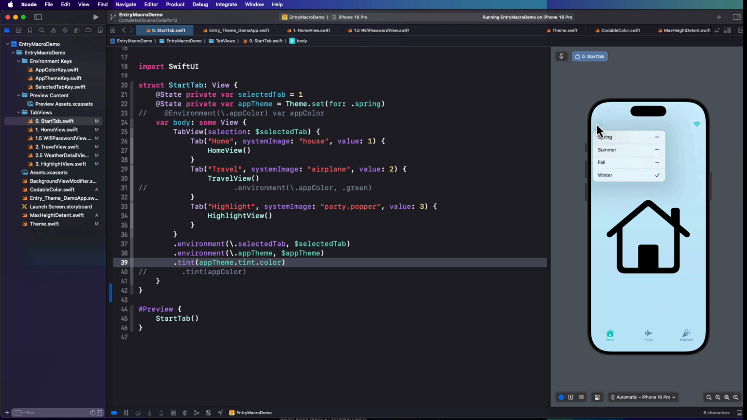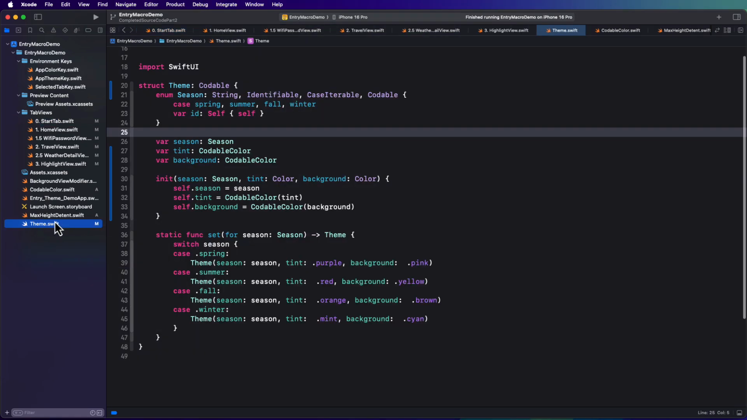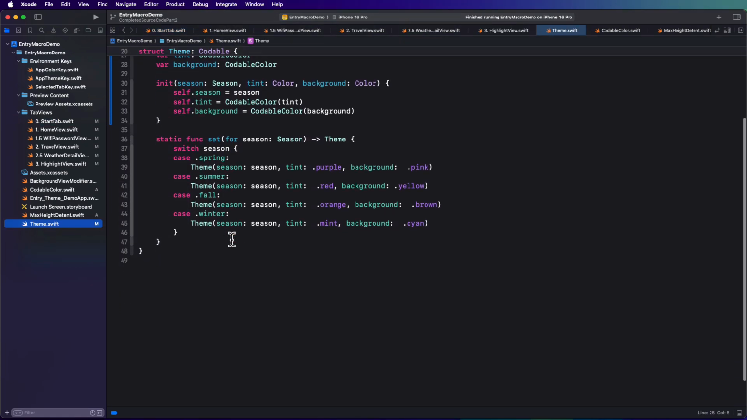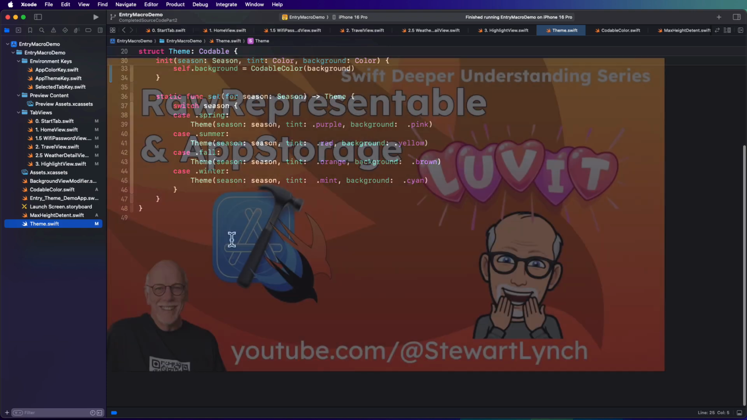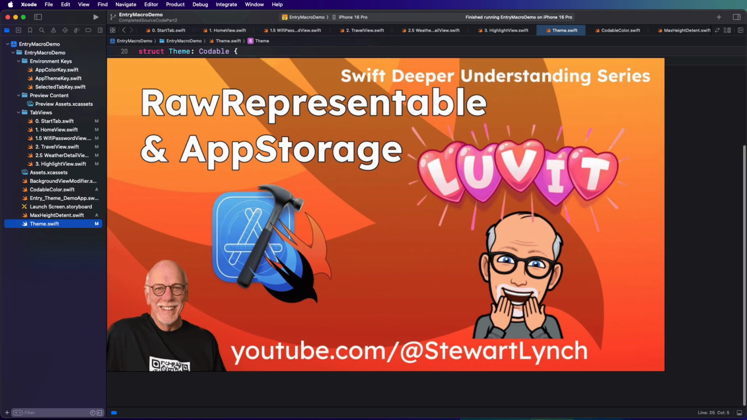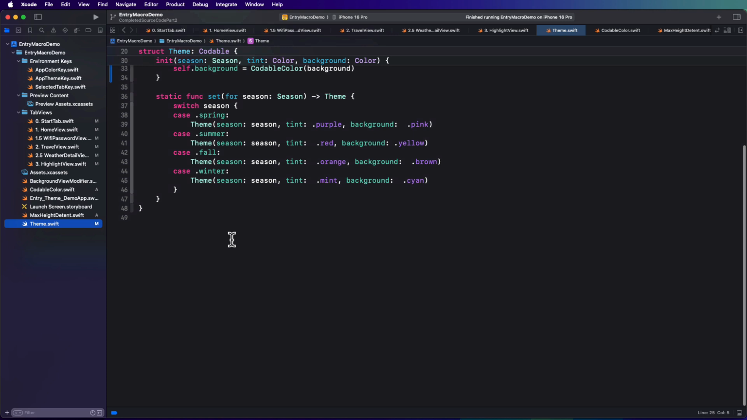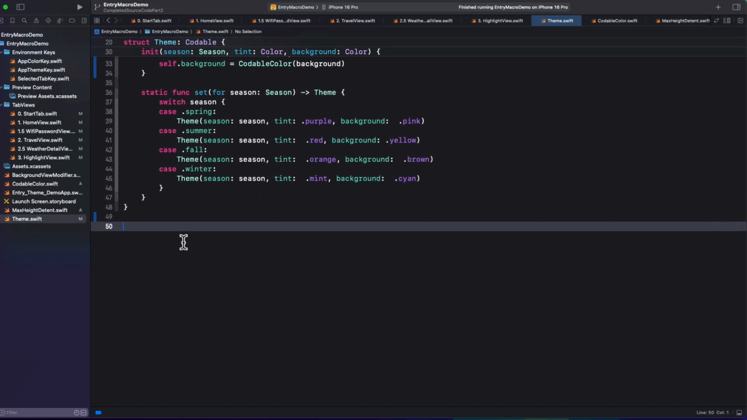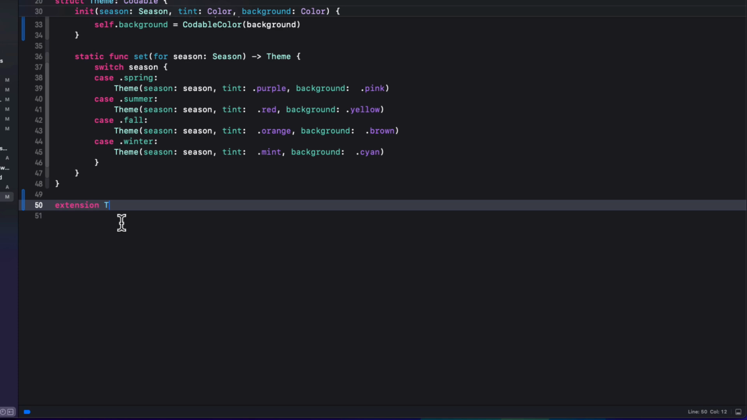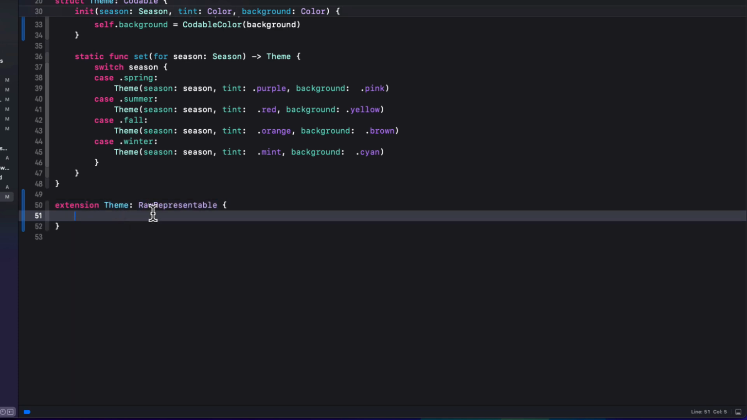So now that it's codable, we can conform our struct to the RawRepresentable protocol so that it can be stored directly in user defaults with AppStorage. I've got a full video on this topic, and I'll leave a link in the description. In your theme file, create an extension to theme, adding conformance to the RawRepresentable protocol. And this is going to require 2 things. First, a raw value that will be a string.